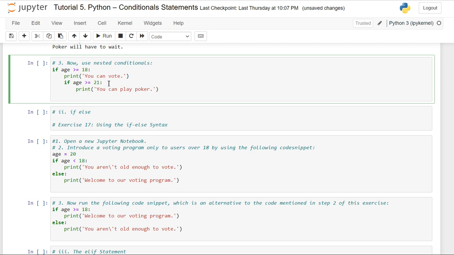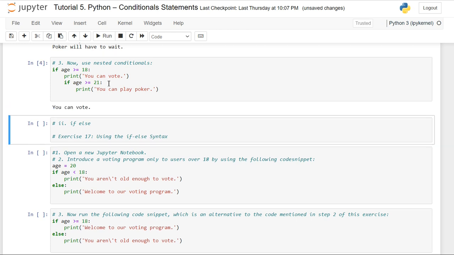Okay, let me just execute it. See here, dear friends, how this happens. It's true that age is greater than or equal to 18, so the first statement, that is, you can vote, is printed. Then the second condition, age is greater than or equal to 21, is false, so the second statement does not get printed. So it just comes out of the block.